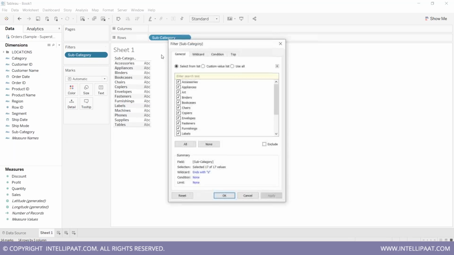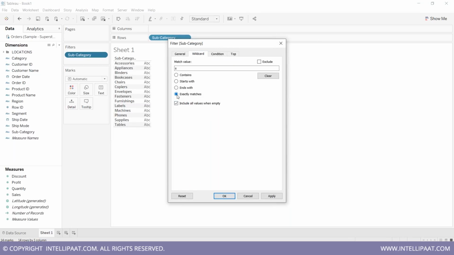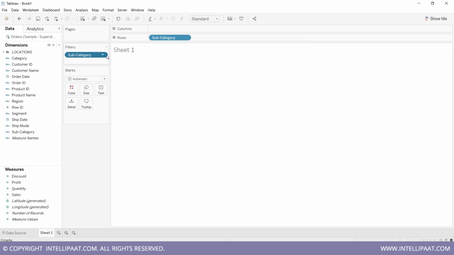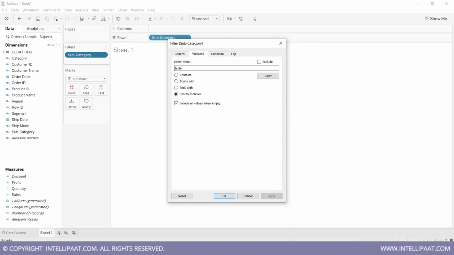And similarly, the last one that we have is exactly matches. So now I should type in a subcategory name which exactly matches. If I say table, apply and okay, there's nothing that is going to be displayed because it should exactly match my subcategory name. So when I say tables, this is when this particular subcategory will be displayed. Okay, this is all about your wildcard tab, right?